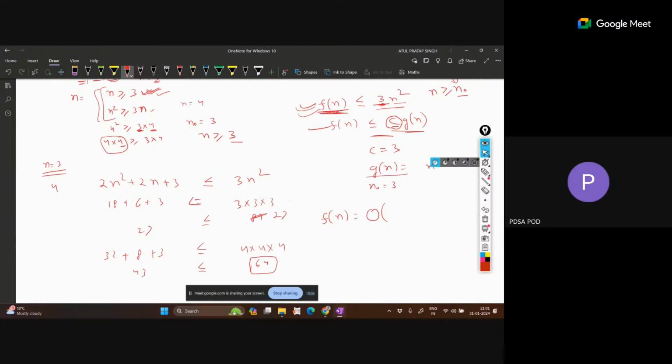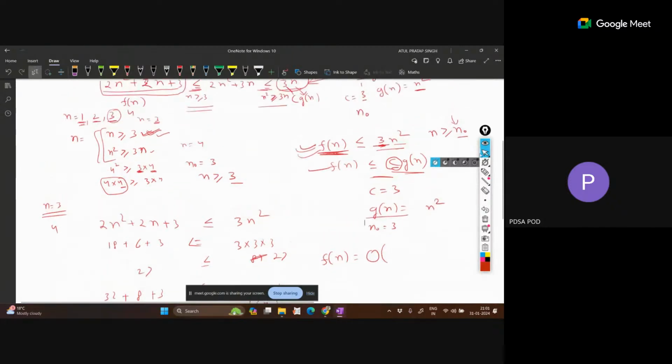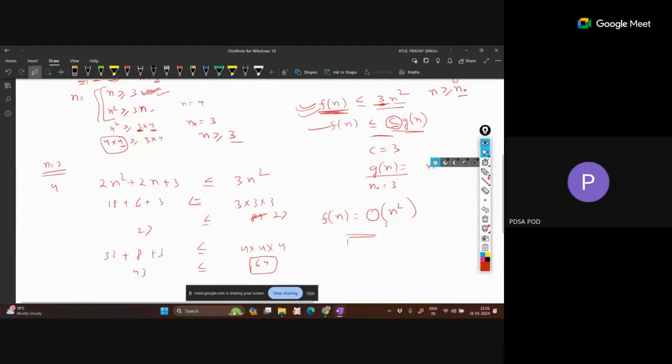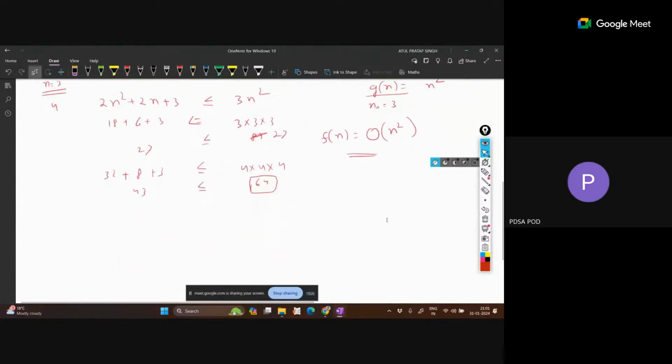So what is the value of g of n? n square. So we can write big O of n square. This is the representation we can use for the complexity. But this is only one possible solution, because we can also write other bounds. Our f of n function is also true for 4n square.